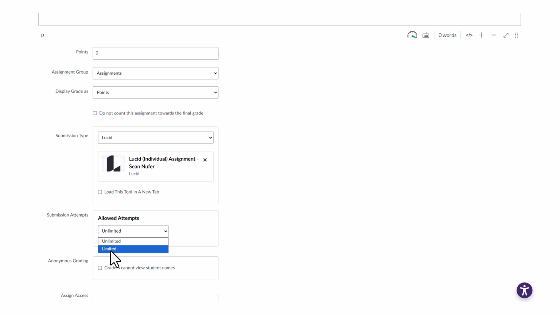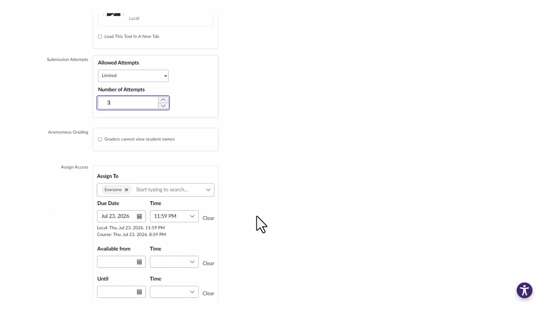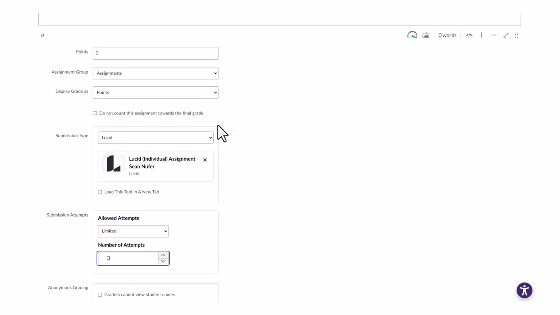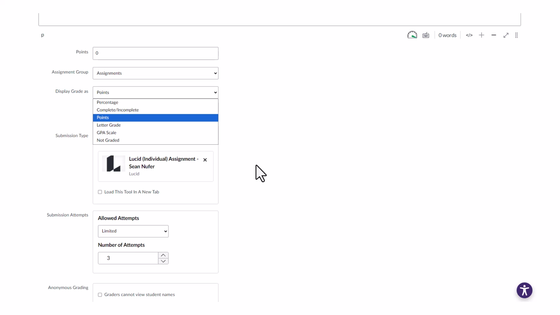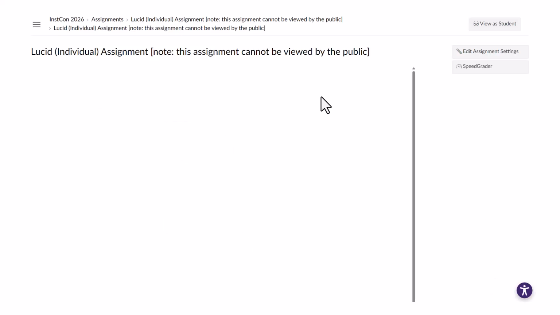I can choose if it's a limited amount of attempts. Do I want them to be able to submit a certain number of times? And the rest of this is very Canvas centric. I would assign my points. How am I going to grade? Is it points, a complete, incomplete, a letter grade? Do I have due dates and such? I'm going to go ahead and cancel this since the assignment's already created, but those are the metrics that I would have around my assignment.